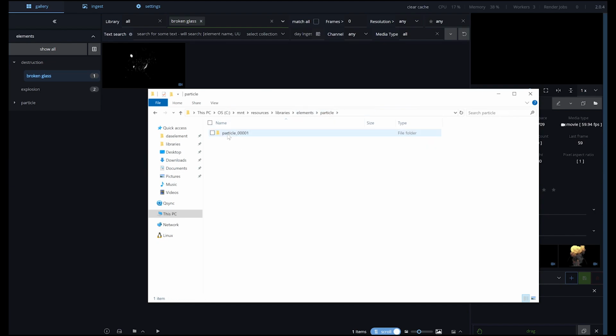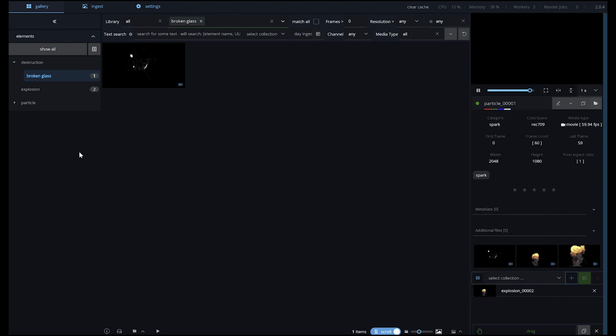The element is called particle 001, and it's living inside the particle folder. At the top level here, we see the destruction, explosion, and particle category folders. And if we jump inside the explosion folders, we can see two elements. These are our two explosion elements.